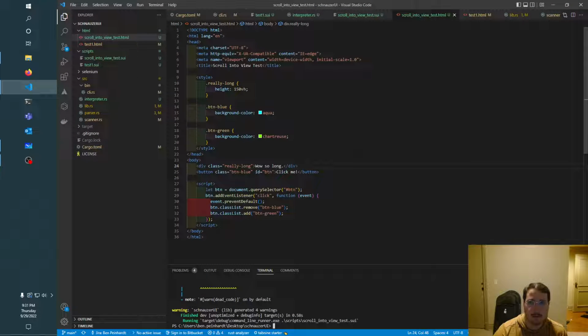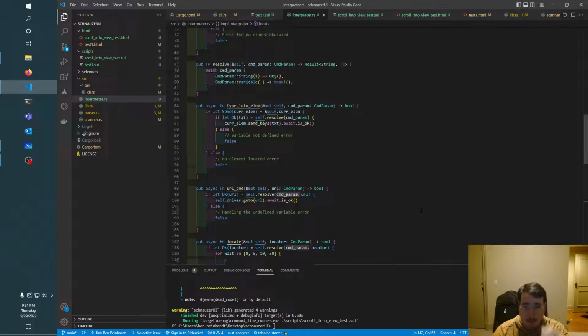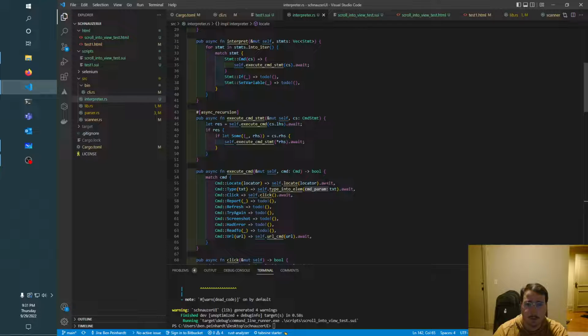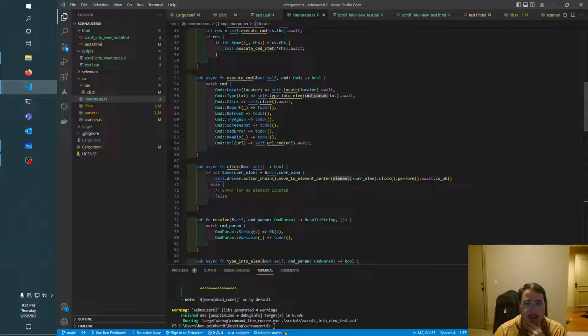I guess now let's get to filling out the rest of the interpreter. Okay. So we have to-dos in the execute command, and then we have a to-do for set variable, and we have a to-do for if. Let's finish up the commands. Okay, so we'll do the easy ones. Refresh. Refresh is going to be easy. Let's do that.